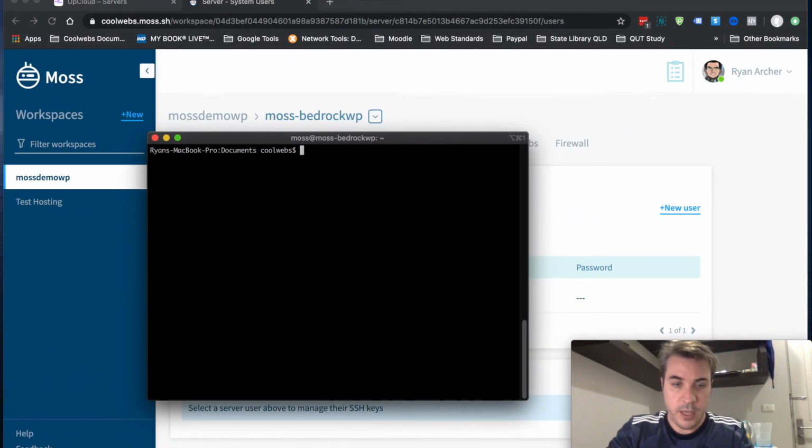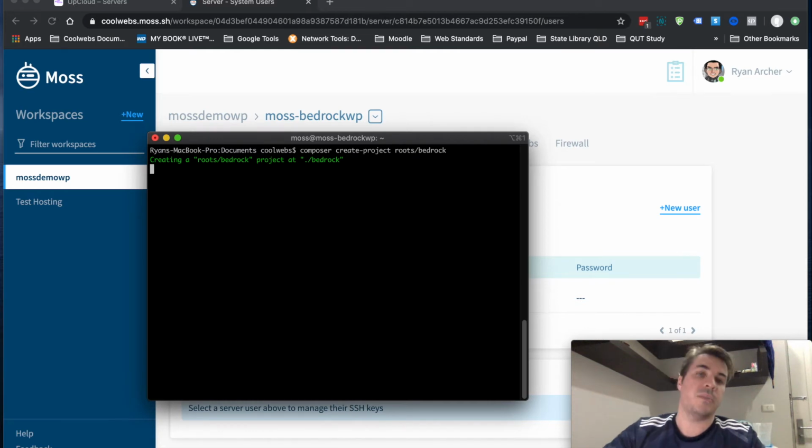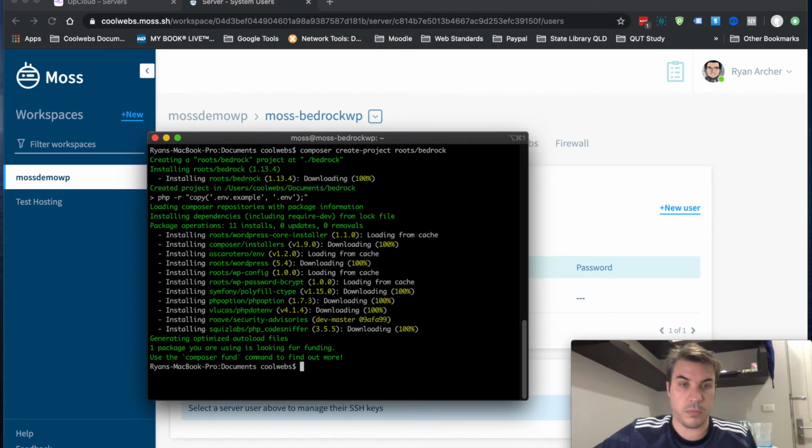In a terminal window, run this Composer command to create a new project. Actually, before we do that, we might go ahead and make a directory first. It doesn't really matter. We're just going to call it Bedrock. If we didn't really want that, we can rename it later. So we go ahead and create it. It's going to take a while to spin up and pull down all the files and folders that it needs. Okay, so it successfully pulled down what we need with Composer from the Bedrock repo.